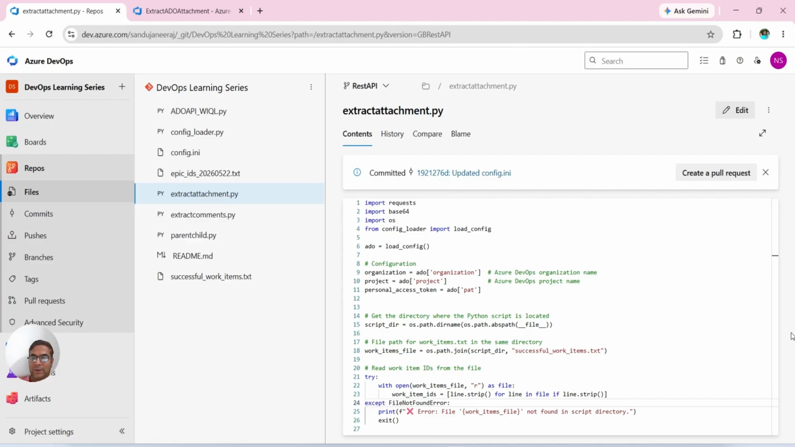Today we will move ahead to understand that within a work item, whenever there is an attachment, how you can extract the attachment from your work item type so that you can get it consolidated and, as and when needed, utilize it for any further activity. So today we will see which particular REST API helps you extract the attachment.